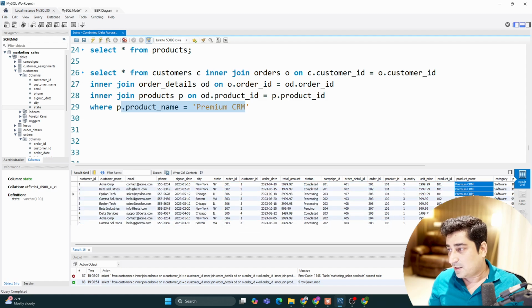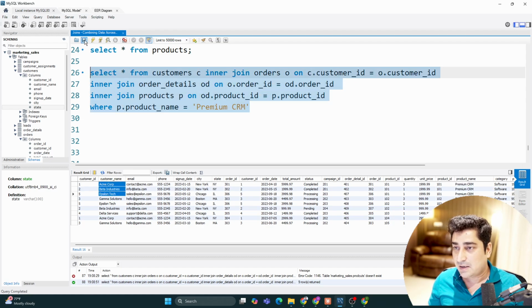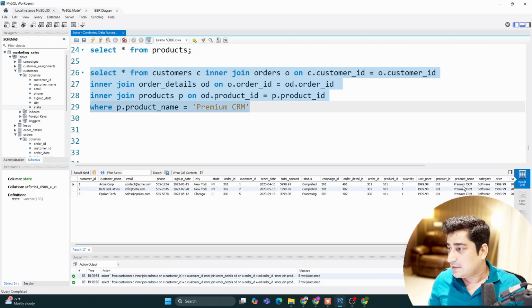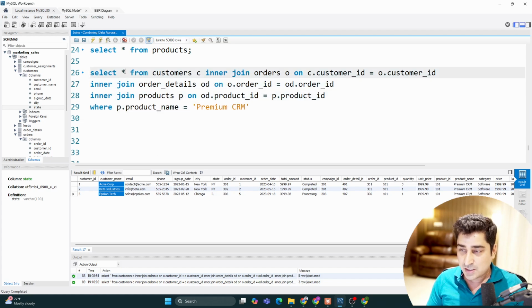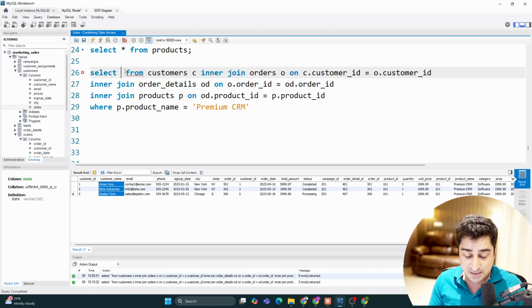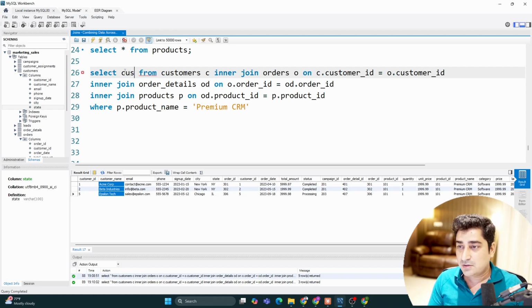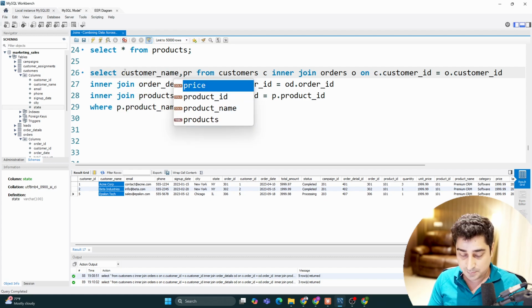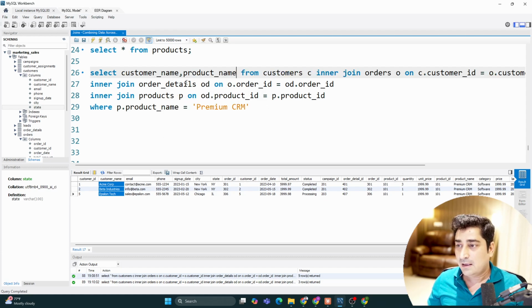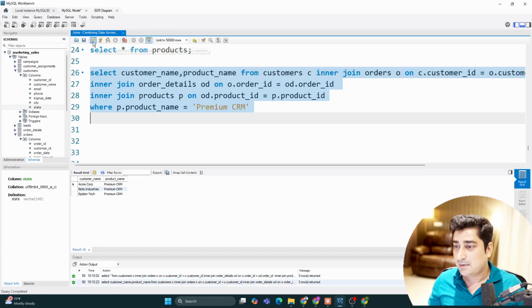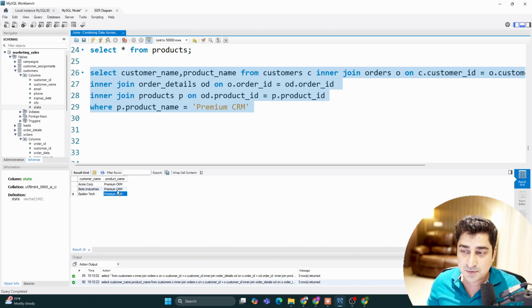So where product name is a premium CRM, and obviously over there we have a customer name. So execute, and yes, for premium CRM we have a customer name. If I'm just looking for a customer name, instead of writing a star, I can write customer underscore name and product name, and execute. So I have a customer name and a product name for who has purchased a premium CRM.